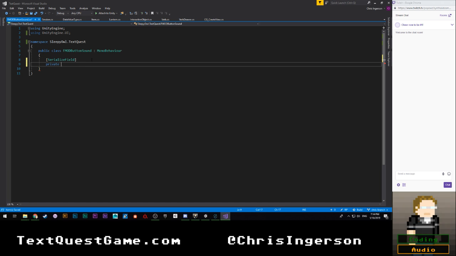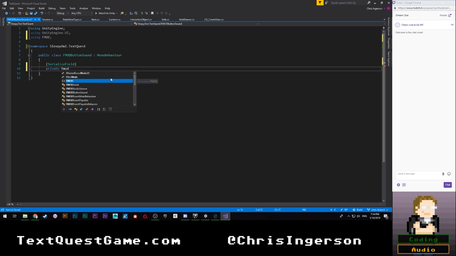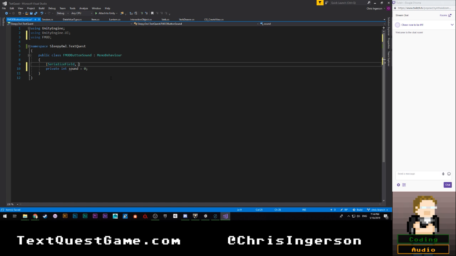Oh, you know what? We're not done here. We're going to need to say using FMOD, and I don't think we're going to need to use SleepyCommon. Will we? No, pretty sure we won't. FMOD sound. No, it's going to be an int, isn't it? Int sound is equal to 0. We're going to make this an FMOD sound ID.